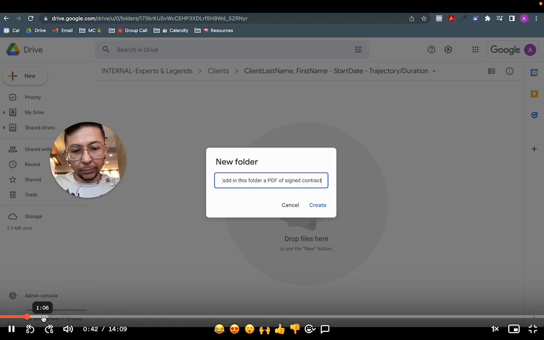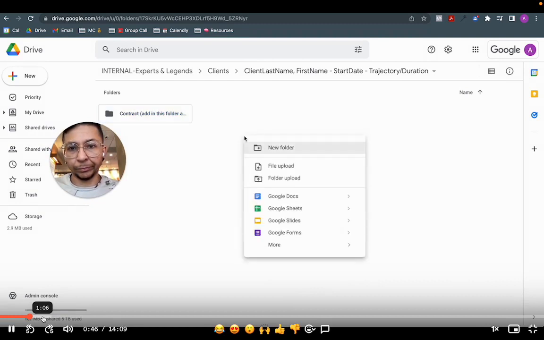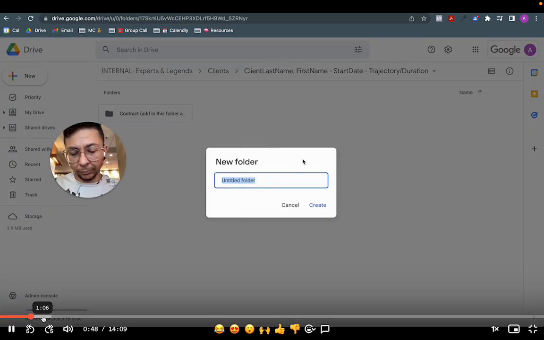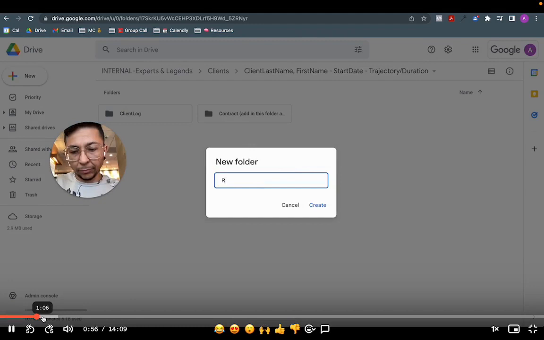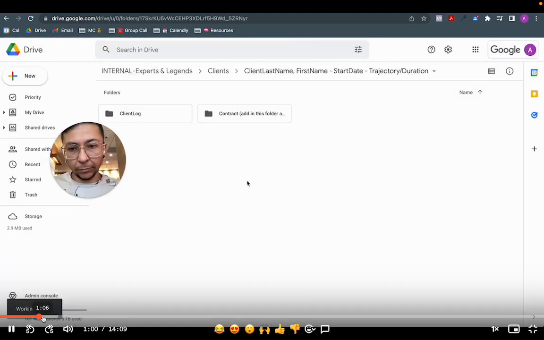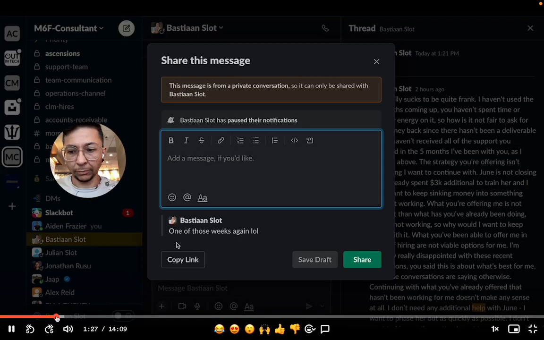So here in this section, you see me going into Google Drive and creating a folder. And this is exactly what you would ideally do. You would have a folder that is specific to that client. It would have their name, the start date, trajectory, time frame. And then there would also likely be a folder that you would have already created in advance with assets or the client log or documentation of that client's contract.